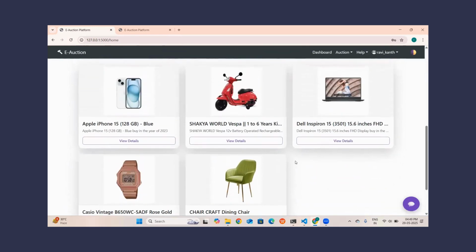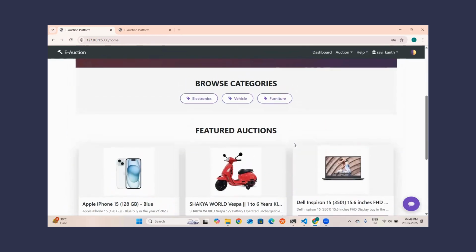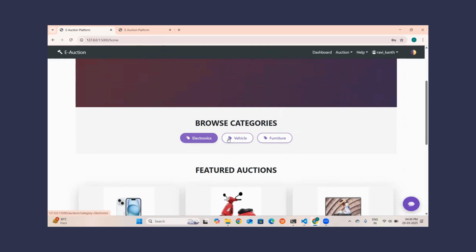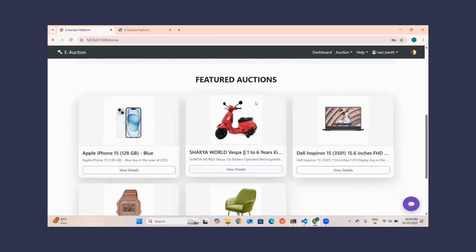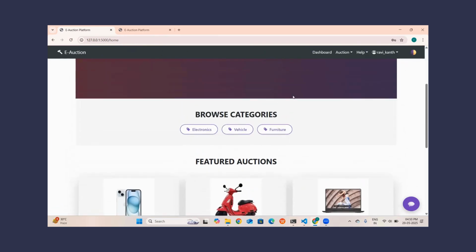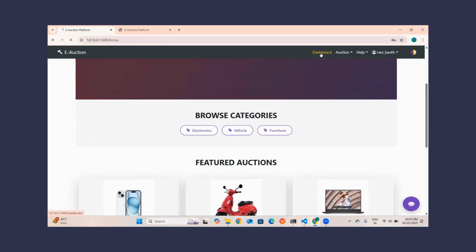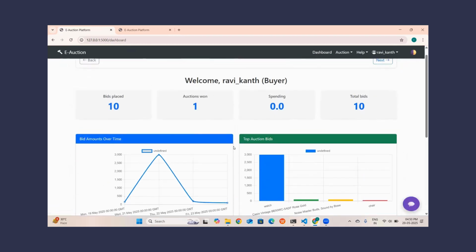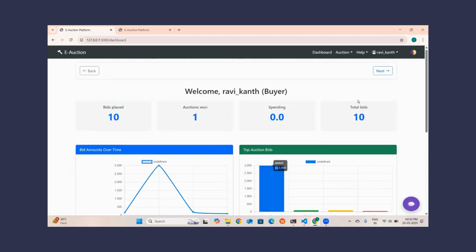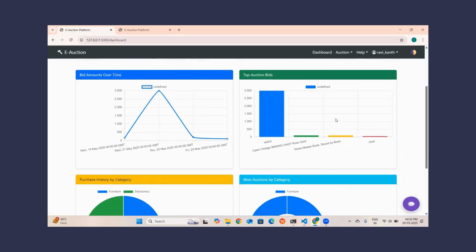Here the user can see which types of options there are, according to categories. When you log in, I have added a dashboard here. This dashboard represents how many bids you placed, how many auctions you have won, and how many total bids you have placed. Next, this chart shows how much amount you have placed at what time, and also your highest bid and your lowest bid.